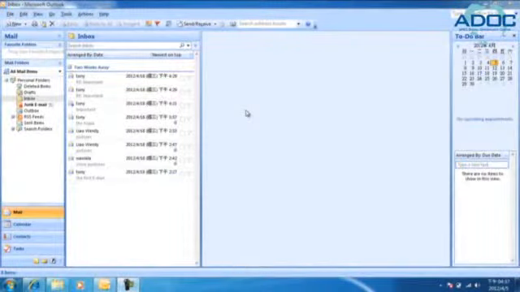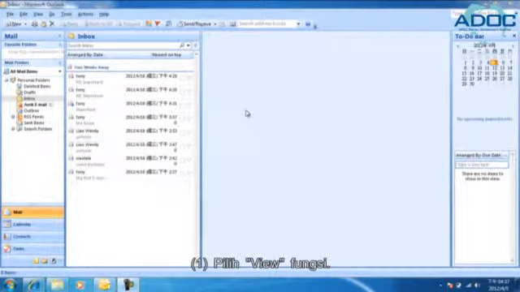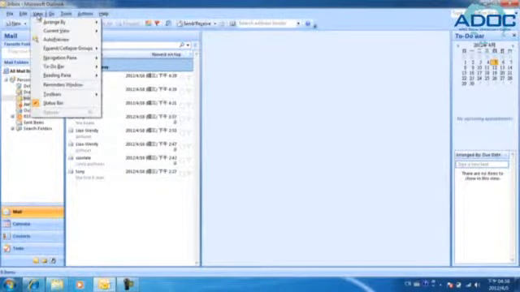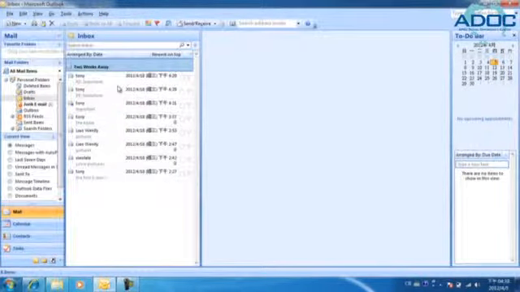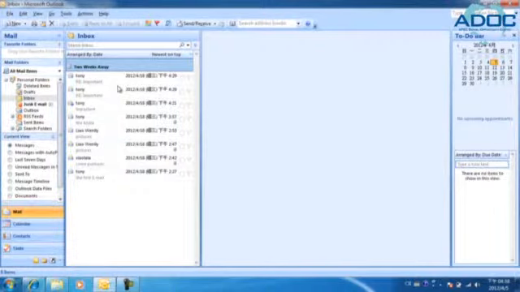View an email. You can use the View function on the toolbar to read email messages easily and quickly. Select the View function. Click Navigation pane. Click Current View pane. Select one item on the Current View pane.